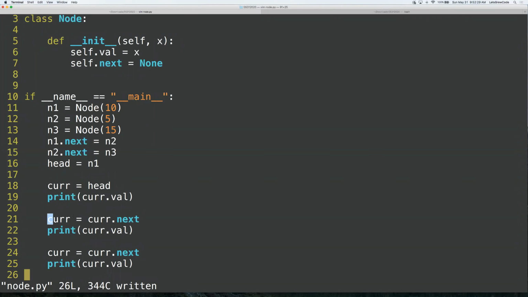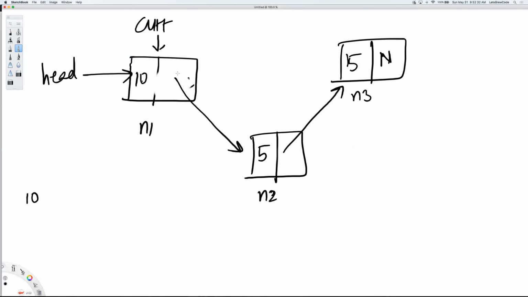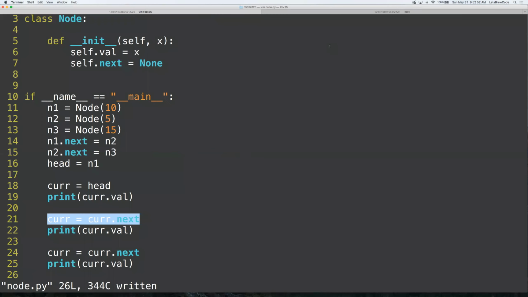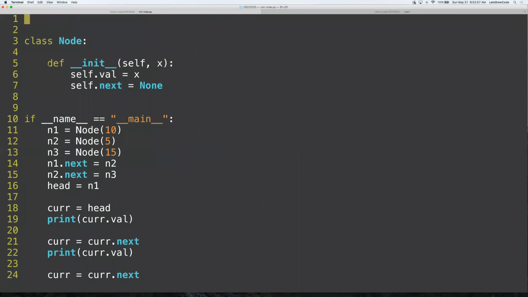Then I'm saying current equals current.next. That means current becomes the next of current, which is this. So current moves to this node. Then it prints current.value. Then it goes to current.next here, and it prints current.value. So that's how the linked list has been linked together. See, it is not an array. It's a node, which has a reference here, next, which is a reference to the next node.